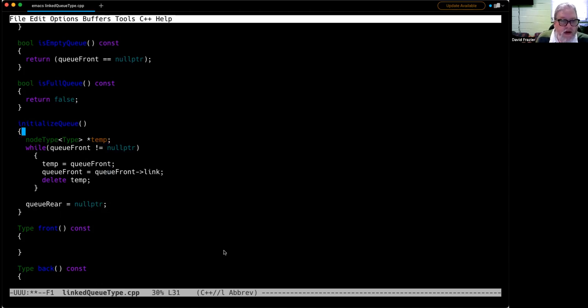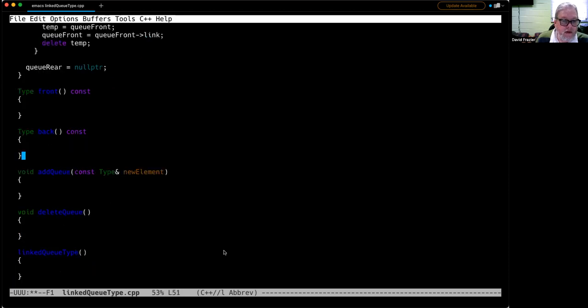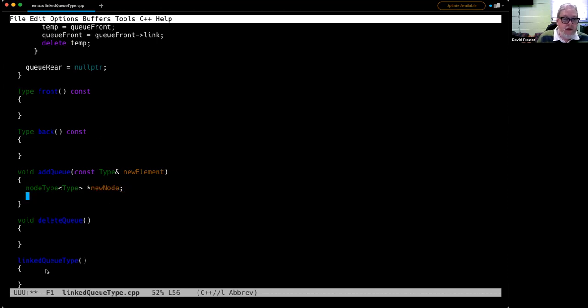Okay, let's next look at the add queue, which is down here. It's going to take in this new element. Again, we've seen this before. We have our node type for a new node. This is the exact same code as we used when we were adding to the end of a linked list. Now we have to actually allocate the memory.